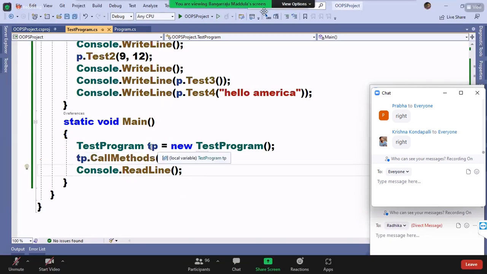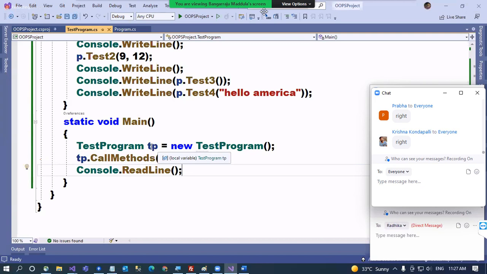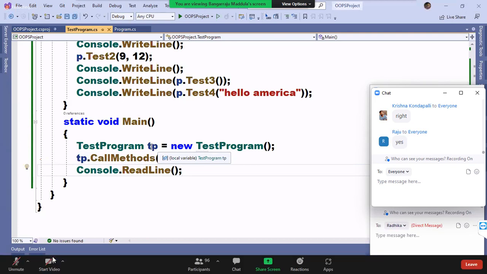Then what is the use of the left-hand side code? The left-hand side code is to give a name to that instance. If you want to give a name to that instance, we just use the left-hand side code.